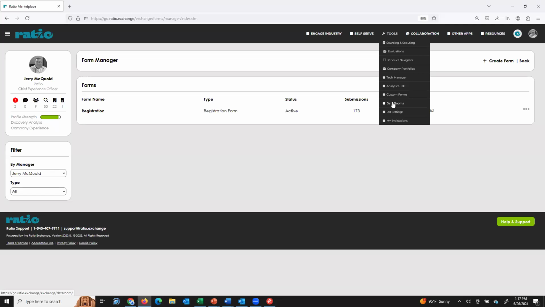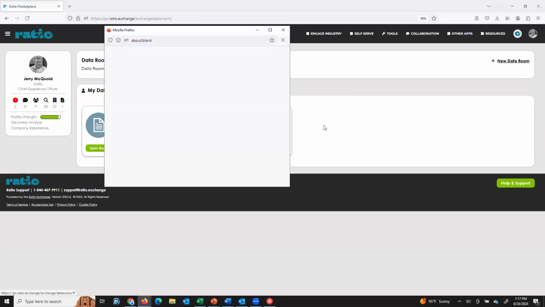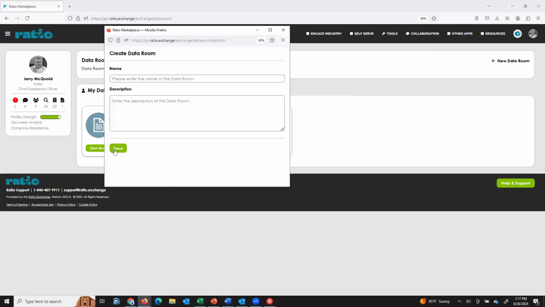Thank you. So I'm going to move on to the data room, and I'll just go ahead and select right here. Pull us into the data room. Again, this is pretty straightforward. It's literally create a room. And in this case, I created the webinar demonstration, but this is the creation form if you wanted to create it.